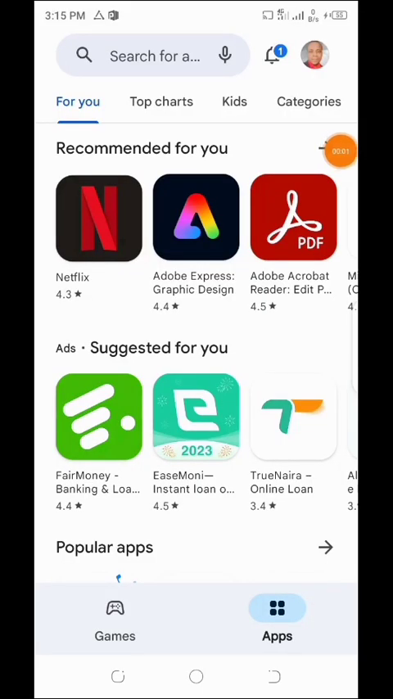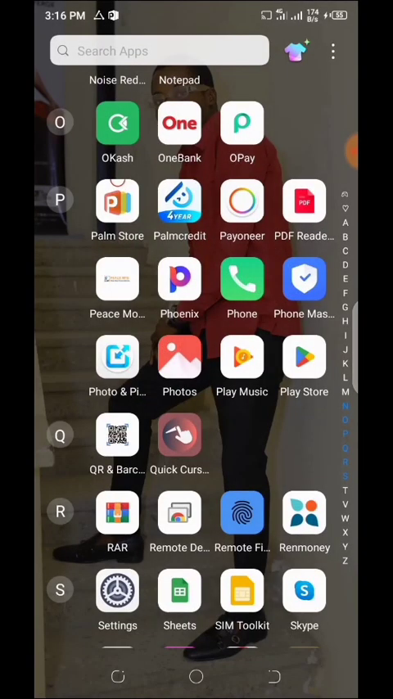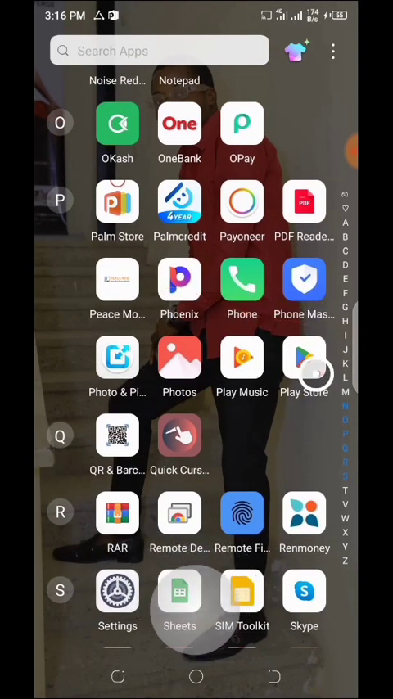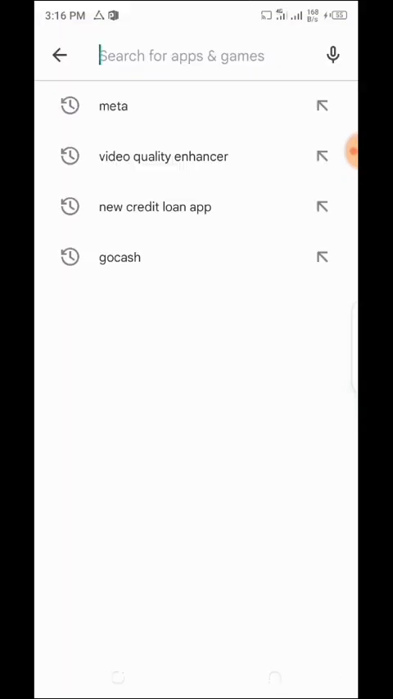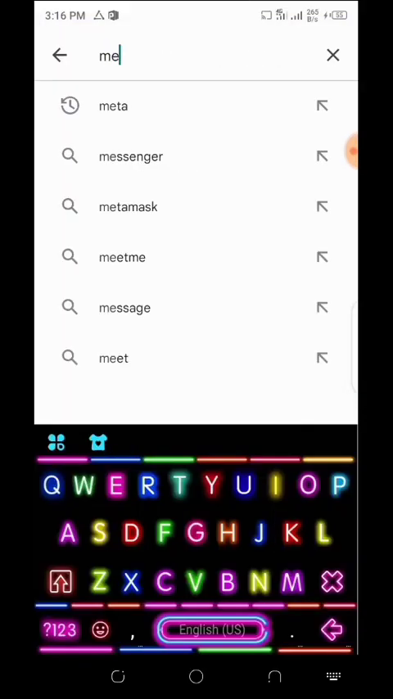Okay guys, in this section we'll be talking about Facebook ads, and the only thing you need to do is to make sure that you have a Facebook account. You've already set up a Facebook account, and also you have a working good Facebook account, right? Then after that, go to your Google Play Store. You can find it on your phone. Click on Play Store and come to the search box, type Meta.